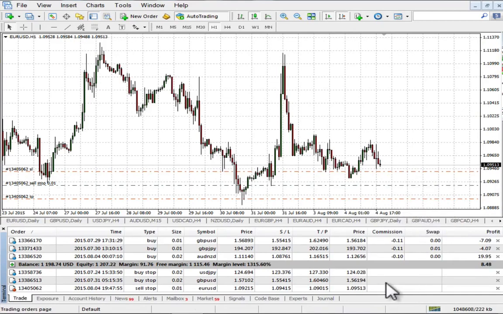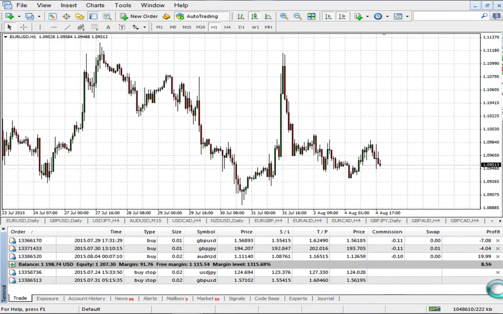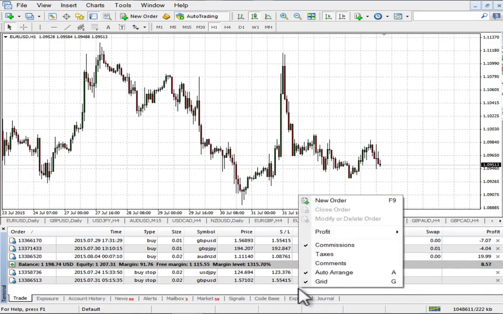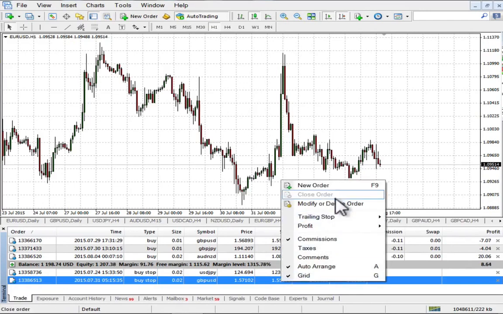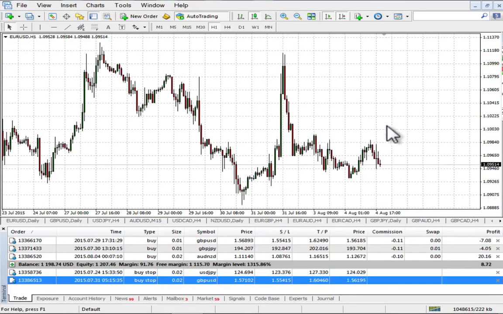And then if I want to delete that order, I can just simply go here to that order and click the X button. I can right click on it, of course, and go to modify or delete. So there's a couple of different ways to do that. So once again, placing an order, very, very simple in MetaTrader 4, not difficult to do.